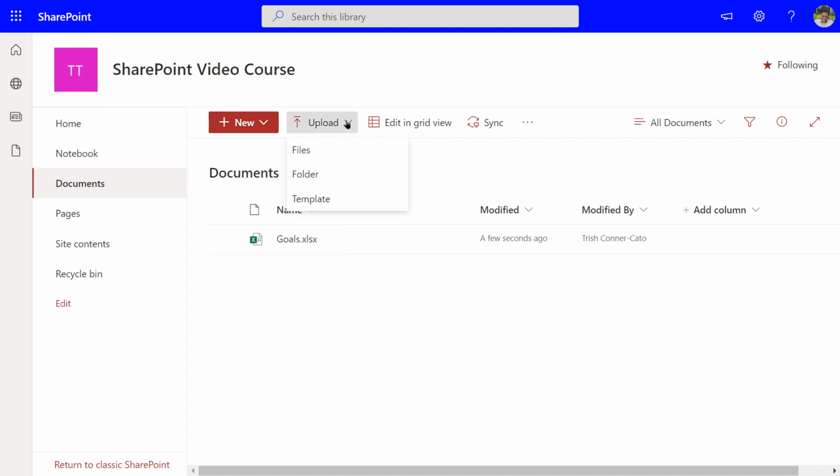We went over upload already. You can upload files, which we did, a folder or templates. You have the ability to edit in grid view, which we'll cover when we get to lists, and so on and so forth. You have a sync button there.